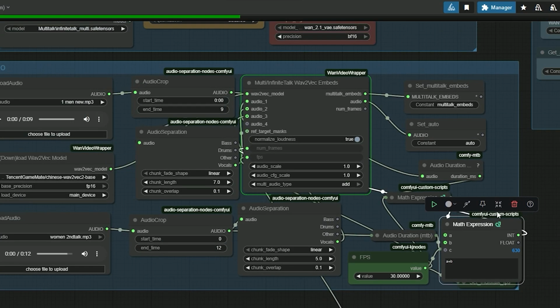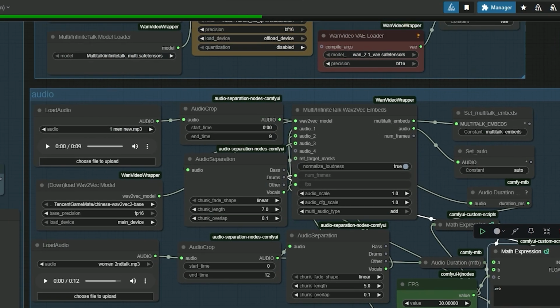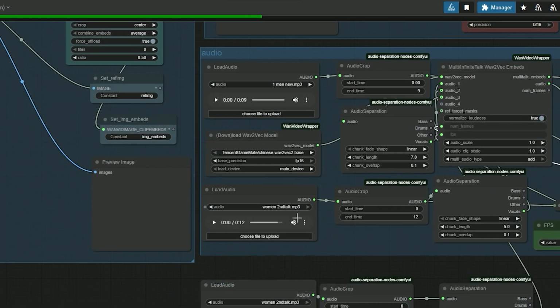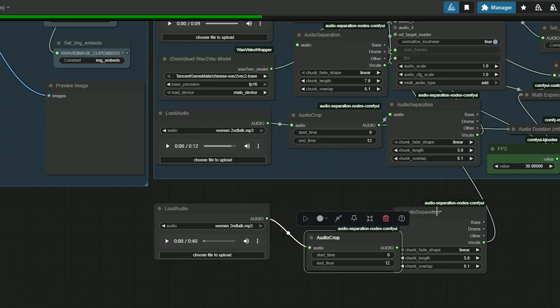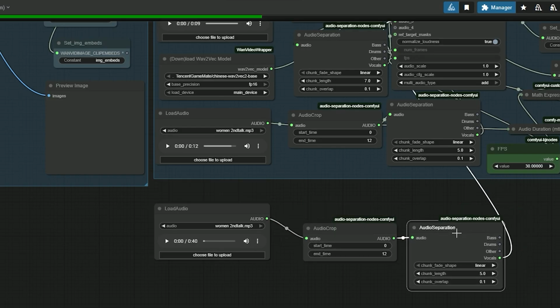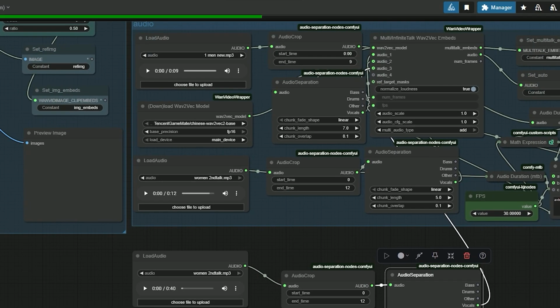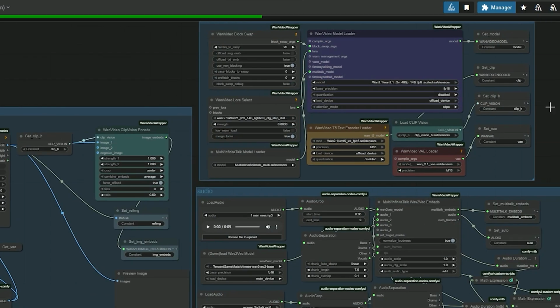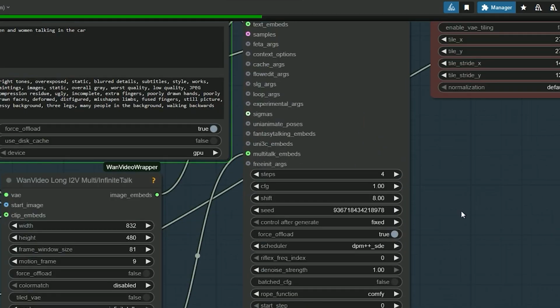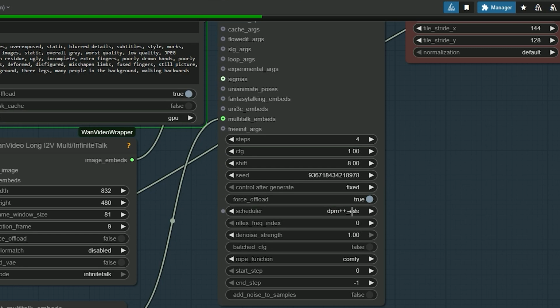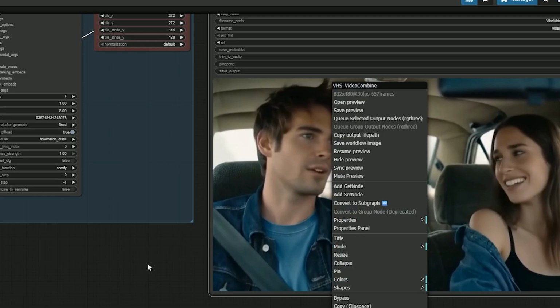And here, if you want more than two speakers, it's easy. Add another load audio and audio crop pair for each voice and set the start and end times. I keep steps at 4, CFG at 1, choose the DPM plus SDE scheduler and render. And now we have got the result.